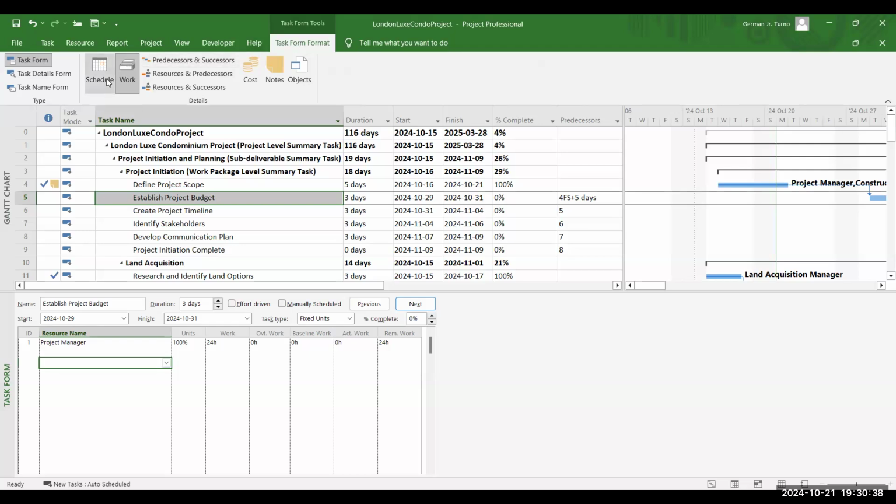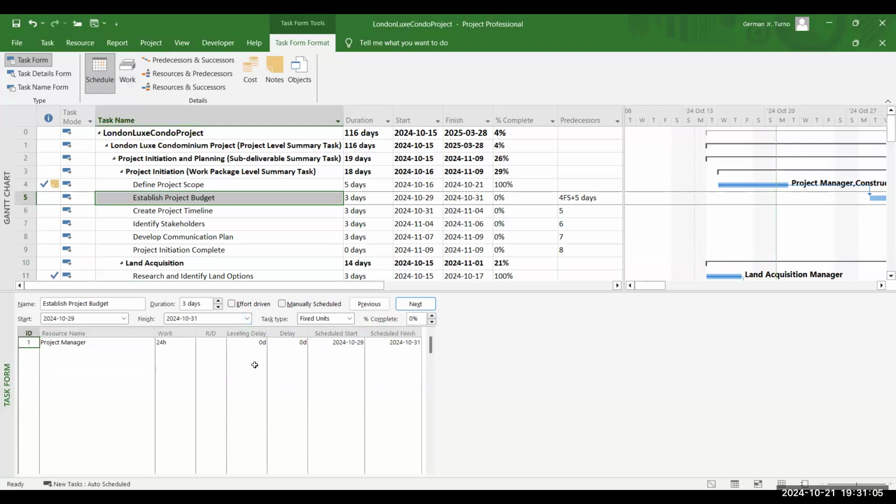If you are going to look for details about the work, including overtime work, baseline work, actual work, other types of components related to work, you can browse and change all your settings here. If you are going to look at the task form but related to the schedule, you can navigate on this particular area of the details and be able to identify and customize your leveling delay, schedule start, schedule finish, and so forth.